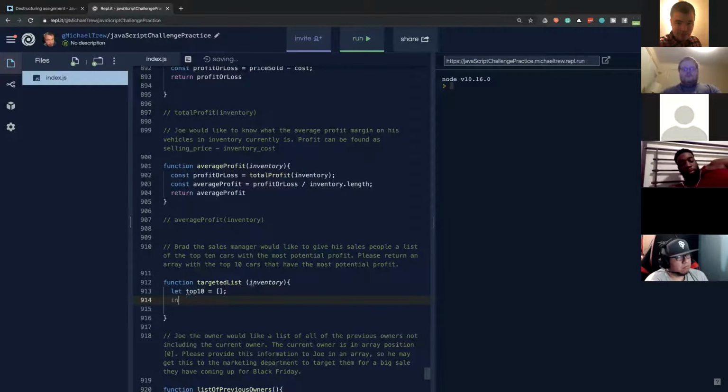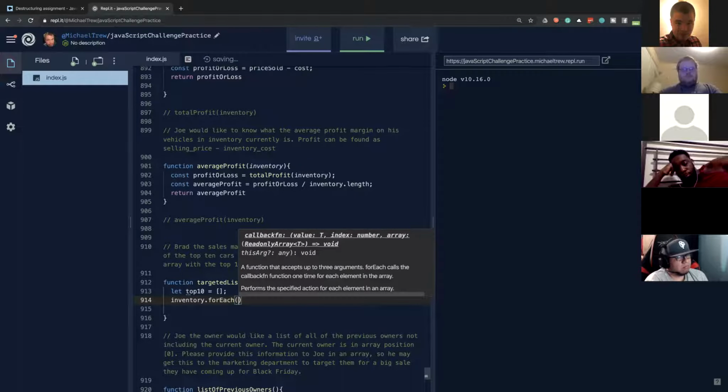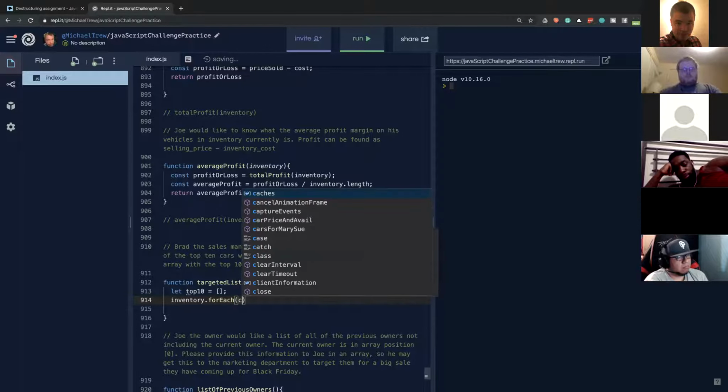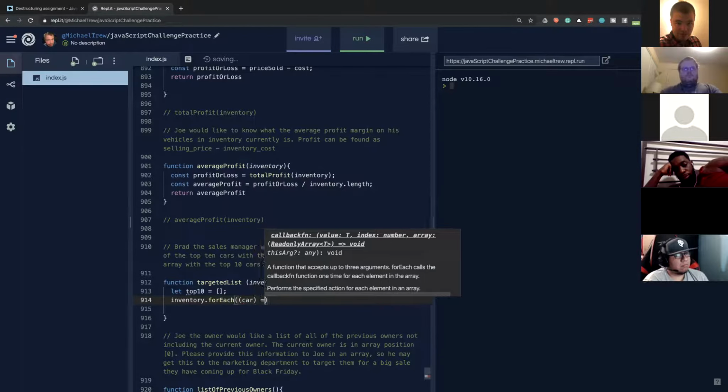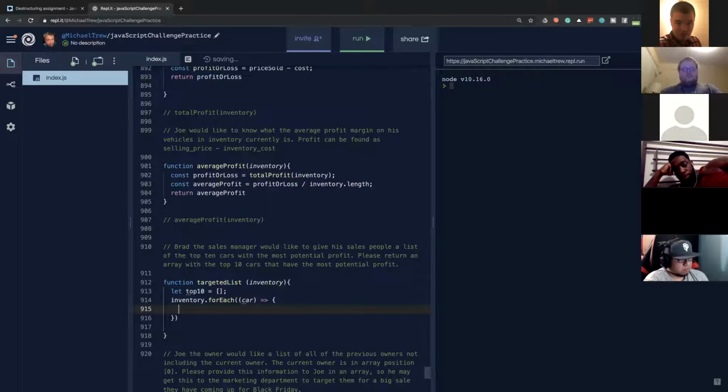So we say inventory dot for each, and this is going to take just the whole car, right? And then we can say, let's see, we're at for each. Cool. Now, what do we want to do in the for each? So we want to calculate the profit.